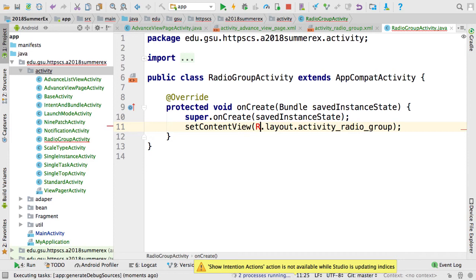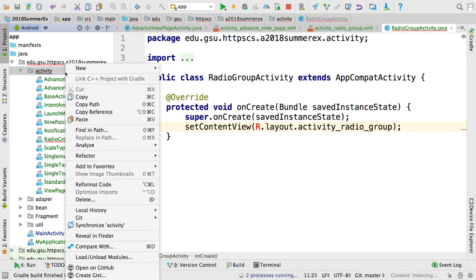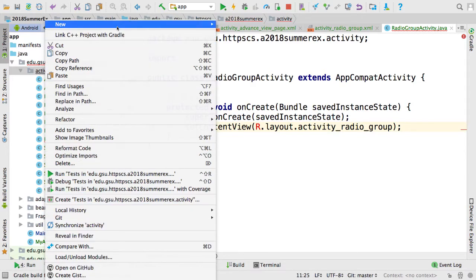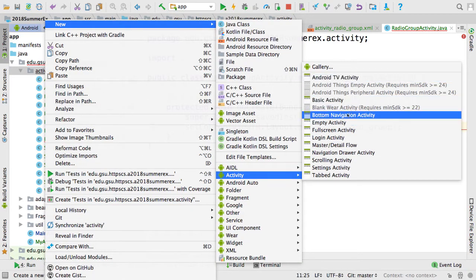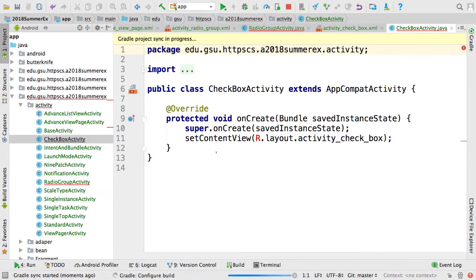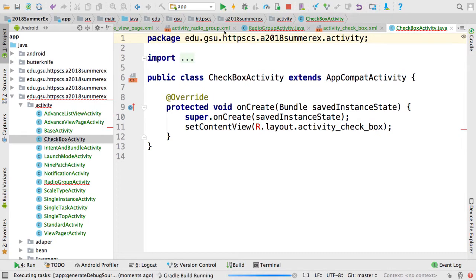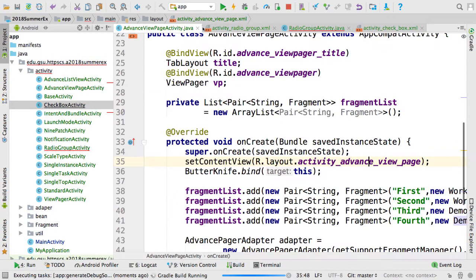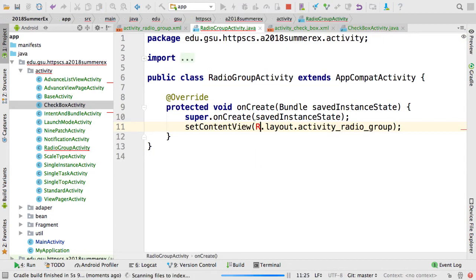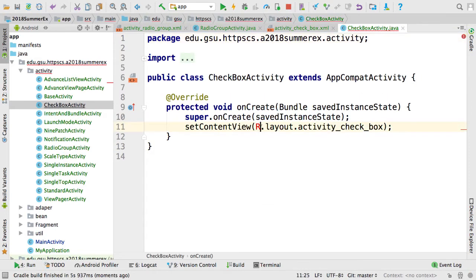And the second one, import R. The second one is empty activity, checkbox activity. And we need import R. Import R.